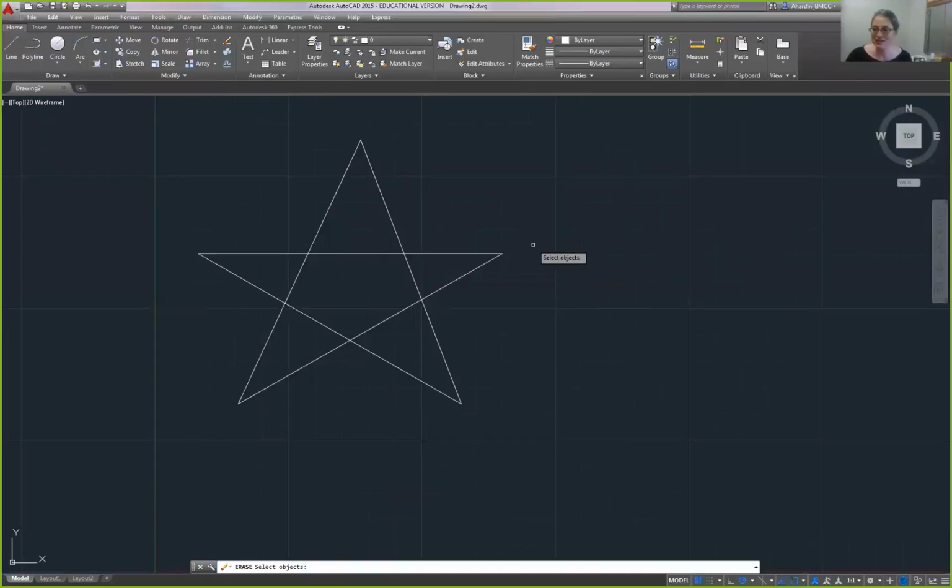One is in the words next to your cursor. You'll notice right now my cursor says Select Objects. There's also, in the words down at the bottom in the command line, it says Erase Select Objects. So let's say I don't like this line. I can hover on it after having activated the erase, and if I click, it always gives me an option to not do something. Or I could select another line and erase multiple things at once.